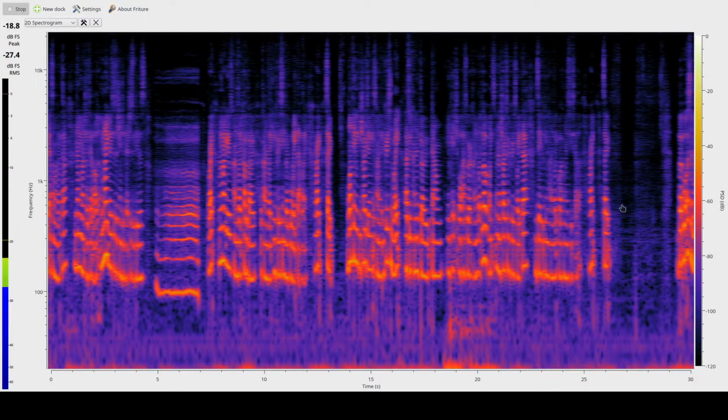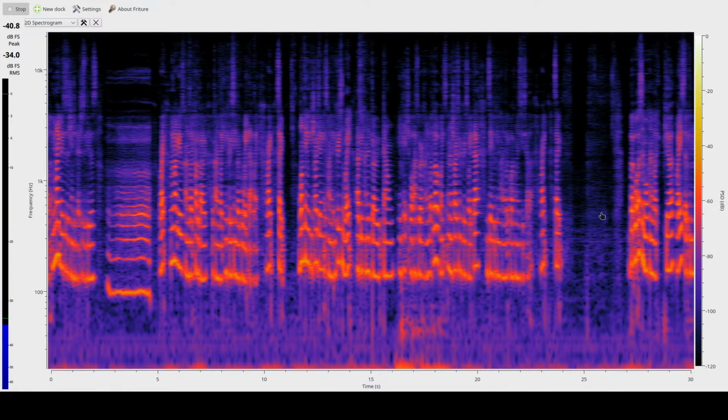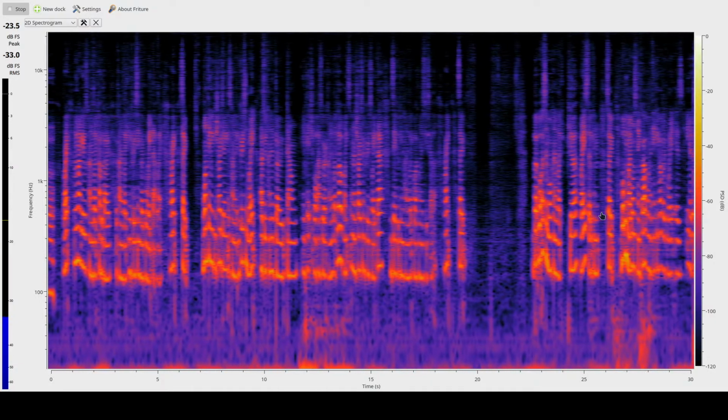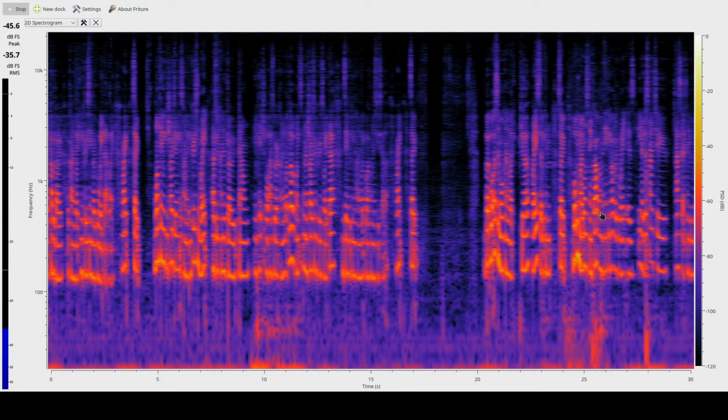But what are some more pure ways? What we might want to think about when we're thinking about vocal weight is, there's two aspects maybe we want to think about, right?